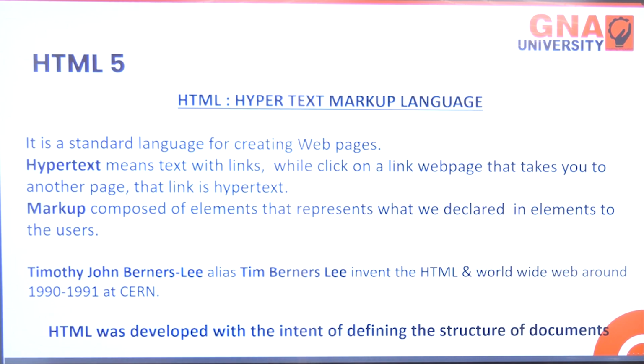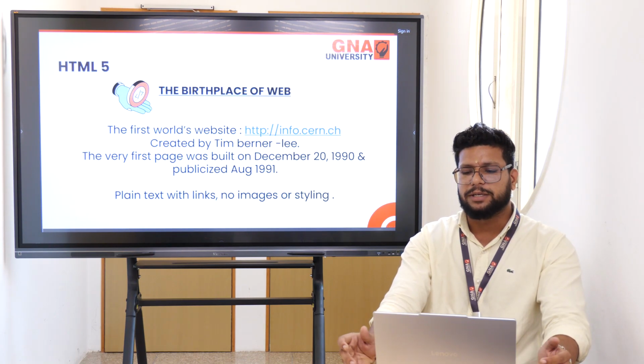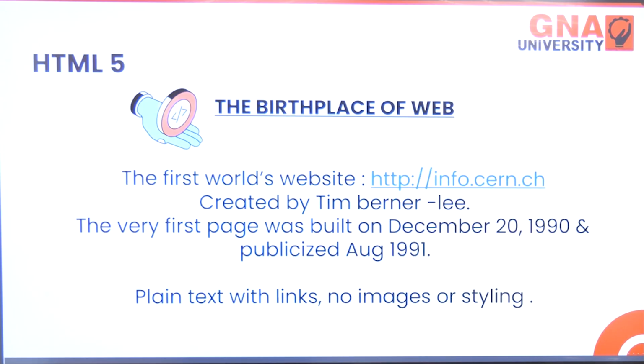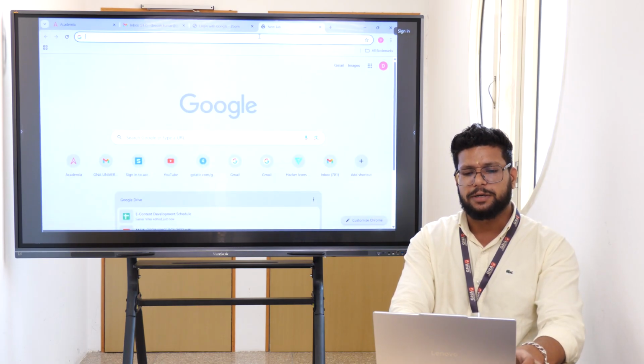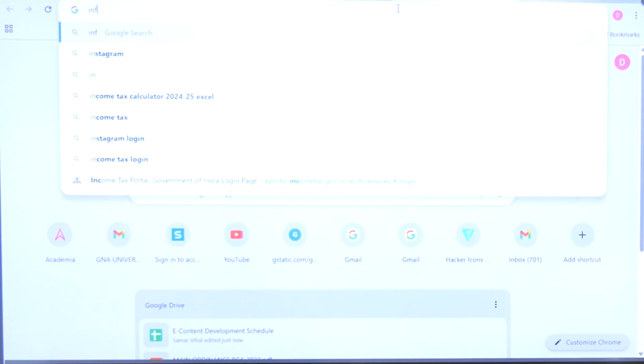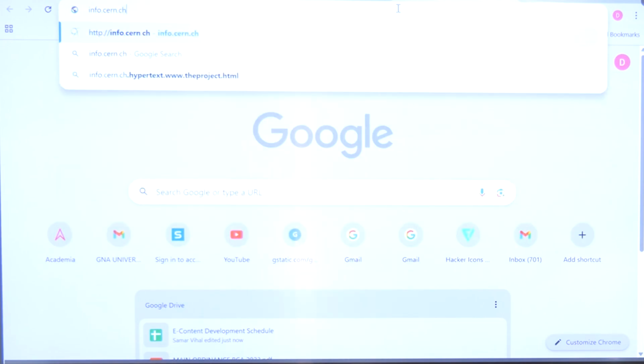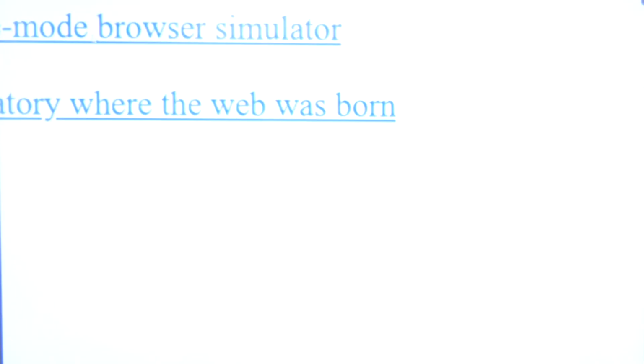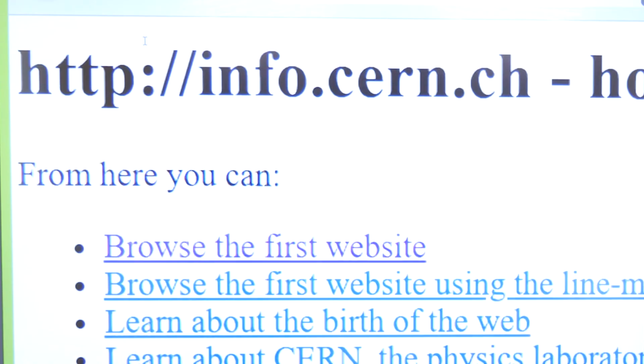But nowadays, let's move forward. Look at this. The birthplace of HTML is CERN. This is the particular link where we can look at our first website, created in the earliest version of HTML, which is also called the birthplace of HTML. Let's take a view. If I type here info.cern.ch, we'll be able to reach the very first website of HTML.